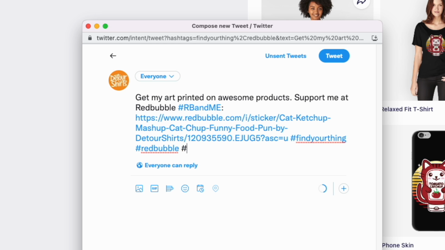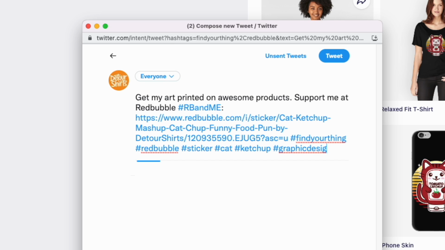So let's say it's a cat sticker. I would do sticker, cat, and so on, whatever is popular at the moment. You know, it's a ketchup sticker, so just make sure to do that. And maybe graphic design, you know, things that people want. If it's a t-shirt, maybe do a gift, you know, things like that. So whatever you want, make sure to put that at the end.